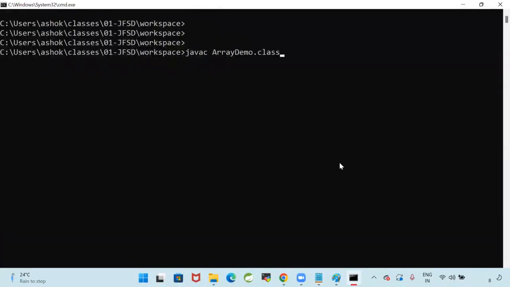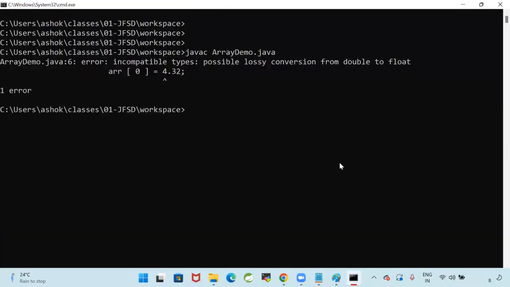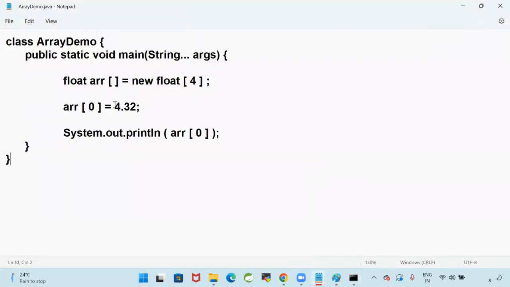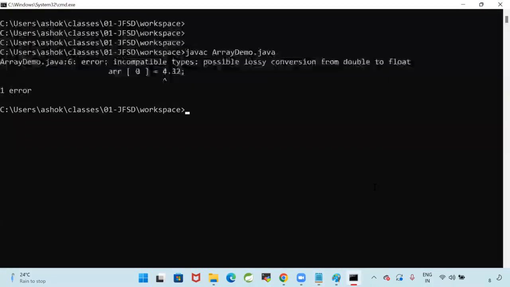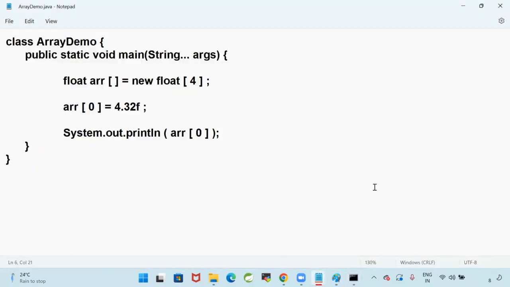javac ArrayDemo.java. What happened? Fails. The value that you are trying to store is considered a decimal value by default, as a double. I'm trying to store it into a float array. If I make it like this, valid or not? Yes, it is valid. Okay, what is the output now? 4.32.